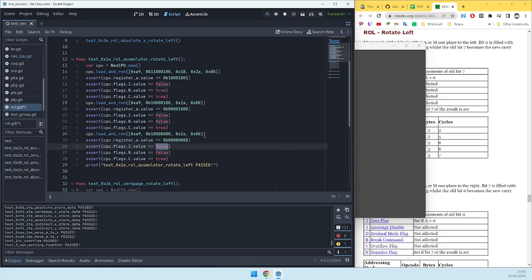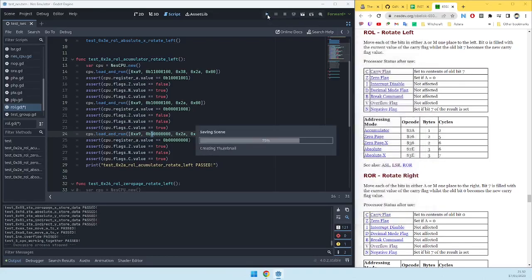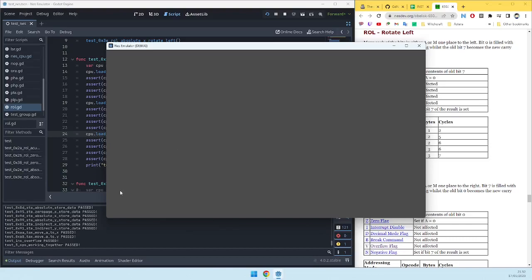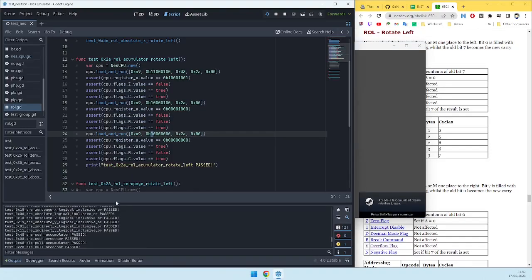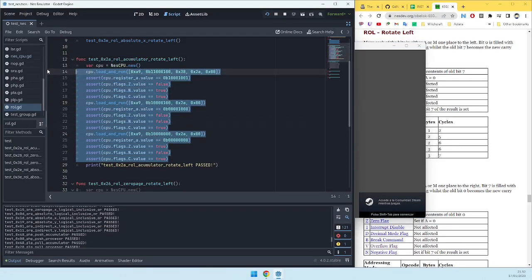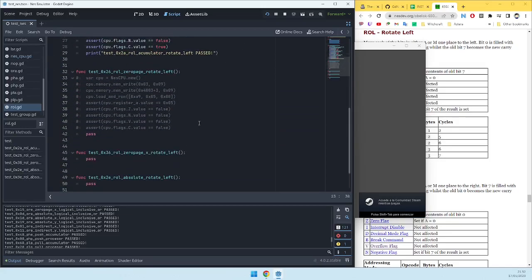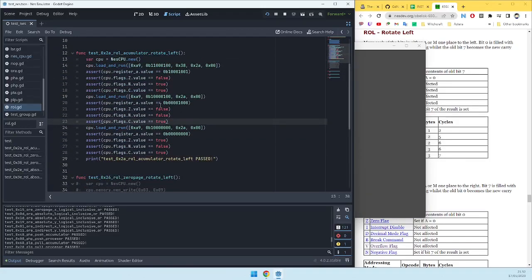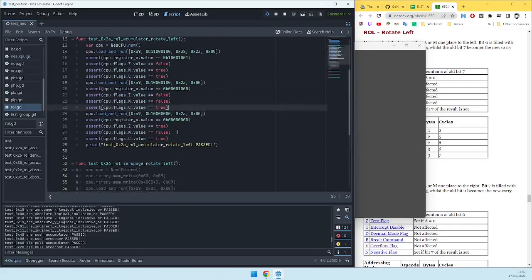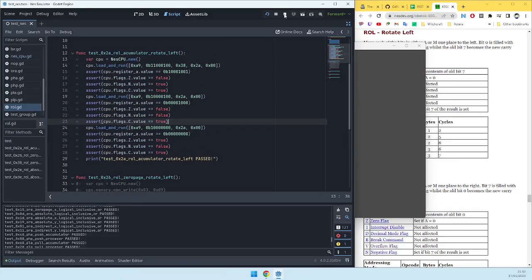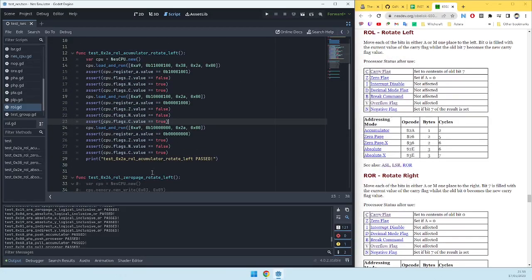So zero is going to be true, and negative is going to be false, and carry flag is going to become true because it is this bit. So let's give it a shot, and it has passed. So yes, we have our test case, and now we only have to re-implement it for the other addressing modes, and we are done. We will be done with this test.